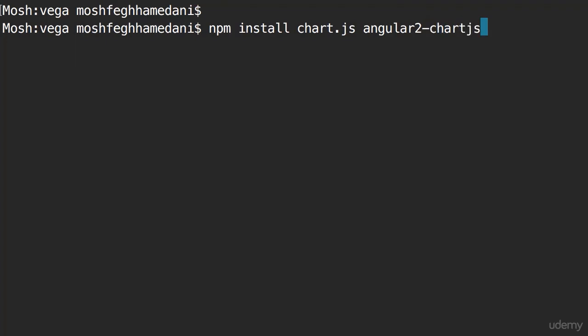angular2-chart.js. So this package sits on top of chart.js, and it defines a bunch of components that we can use in our Angular apps, like a pie chart component. You'll see that in a second. So let's install this, --save.